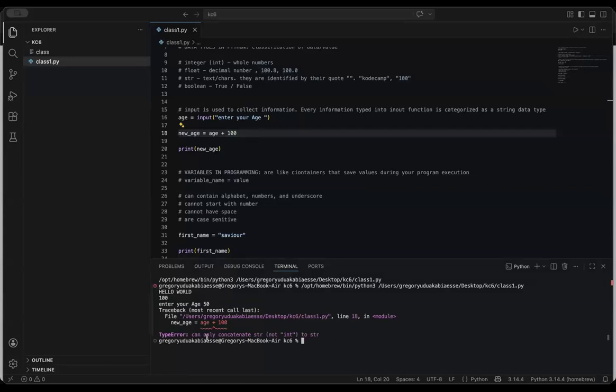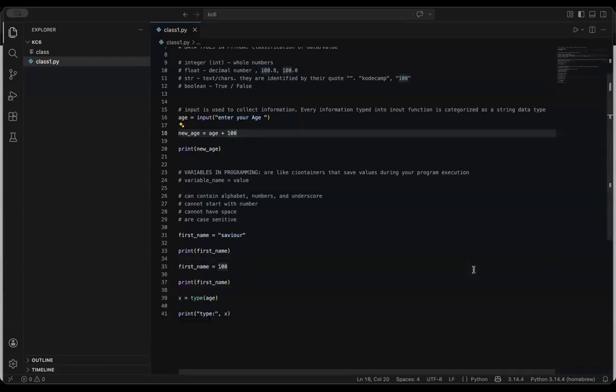And if you look at this problem well, it says that we can only concatenate string to string and not integer. Sometimes these errors can be very, very tricky. So just leave the error. But basically, what that error is trying to tell us is that you are trying to add a string to an integer.